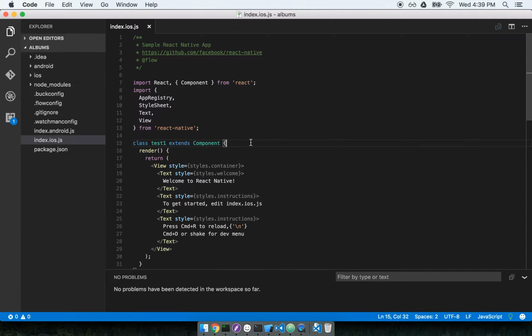In this section, we're going to go through the installation of ESLint on top of VS Code. So if you're using Visual Studio Code, you're in the right place. Let's go through the installation. I'm inside of my project directory, and I've currently got open the index.ios.js file. We've only got this file open just to verify that ESLint works after we actually install it. So let's go through the installation.